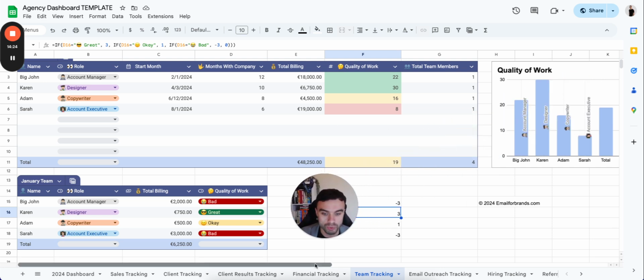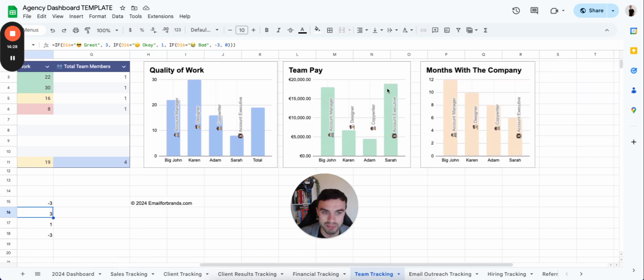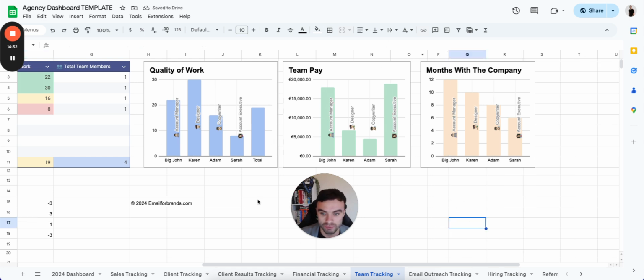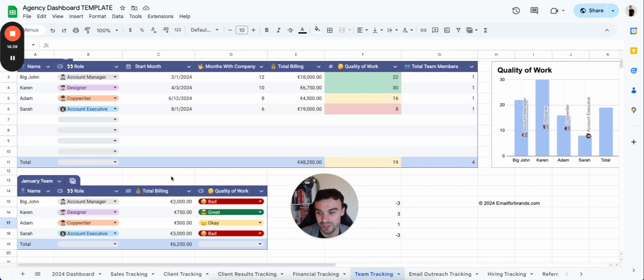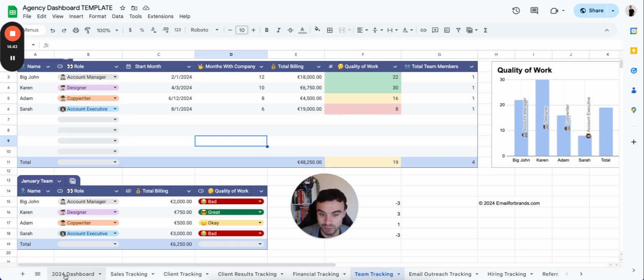And then if we come over more, you can see quality of work, team pay, and months with the company here, right? Like I said, these are just random people in here. None of these people or these names work in our company, okay? The only thing that is the same is the roles, of course. Okay, so that is team tracking.